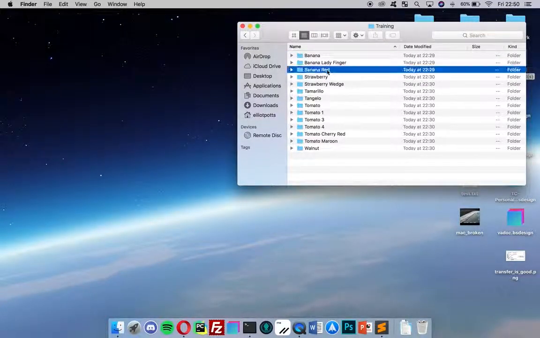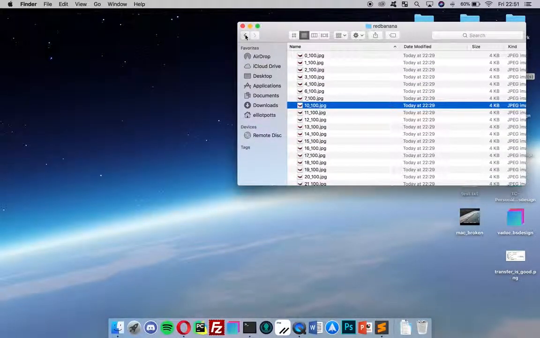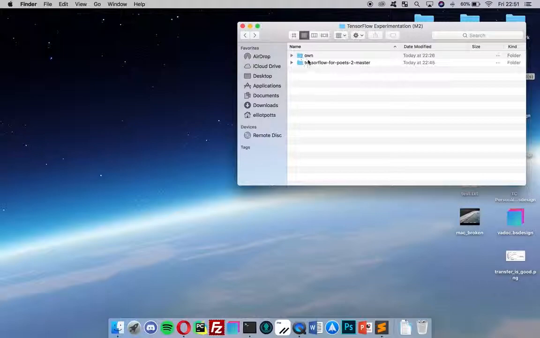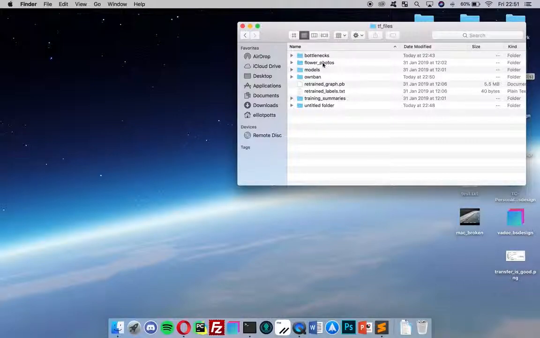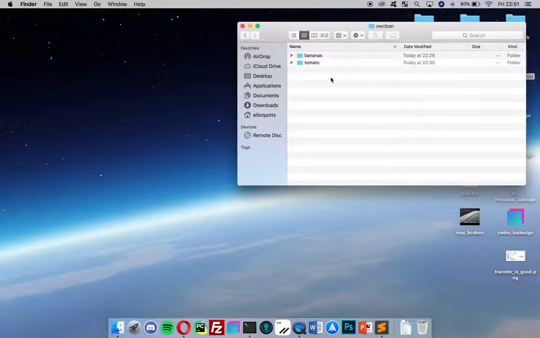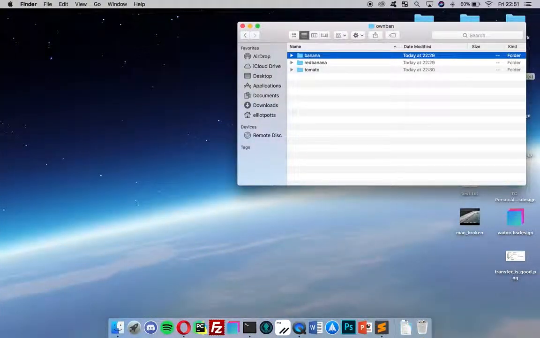Training. Red banana. Let me guess, is this a red banana? It's a red banana. Okay, so I keep getting lost. Right, I'm going to pop this into your files. Flower photos. Nope, not in there. Own ban. Got regular banana.